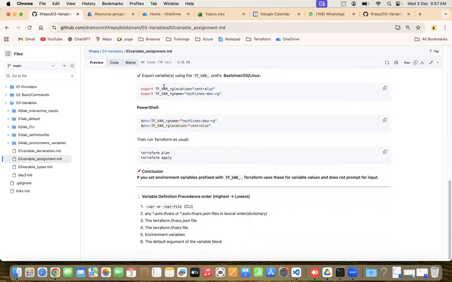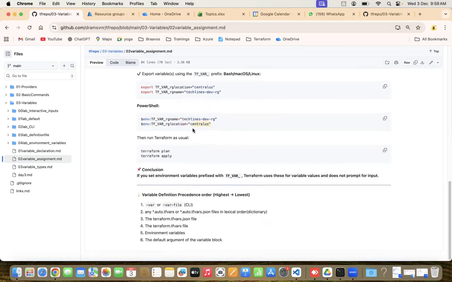Here you see, in both the lines where we are declaring the environment variables, it starts with TF_VAR_. This is also TF_VAR_. This is the actual key, RG name, and RG location is the actual key, and this is the value of that variable. So this is how we declared the environment variables in PowerShell, and this in Linux, Bash or macOS.